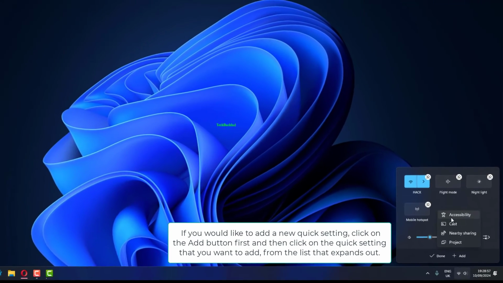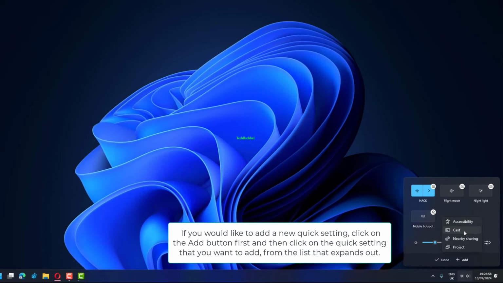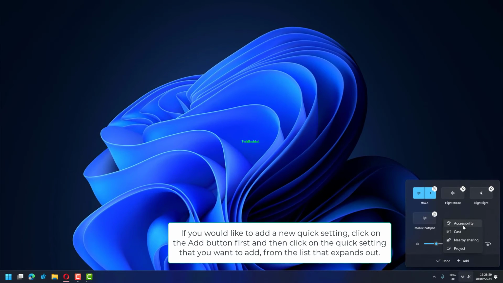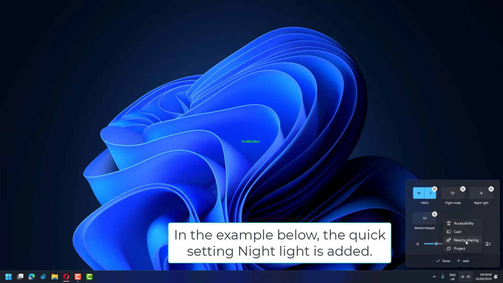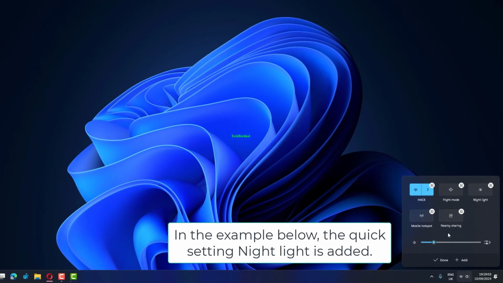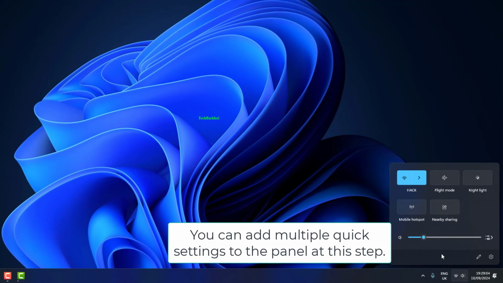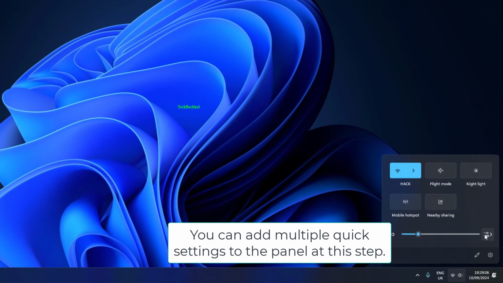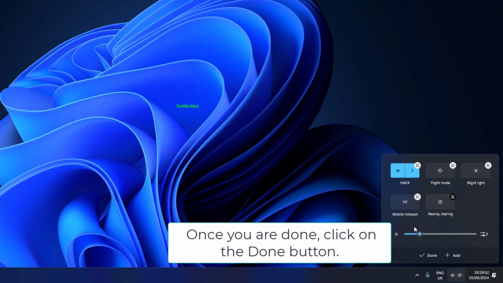If you would like to add a new quick setting, click on the Add button first, and then click on the quick setting that you want to add from the list that expands out. In the example below, the quick setting Night Light is added. You can add multiple quick settings to the panel at this step. Once you are done, click on the Done button.